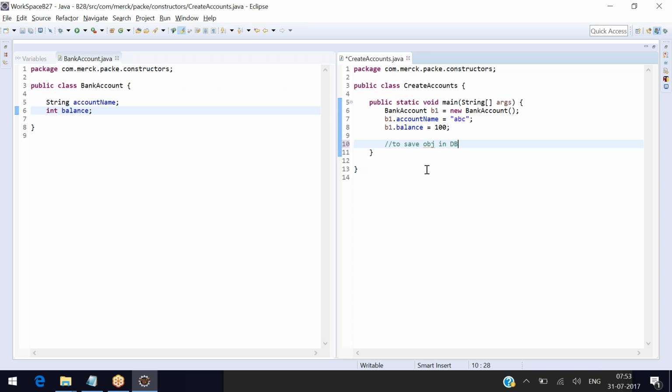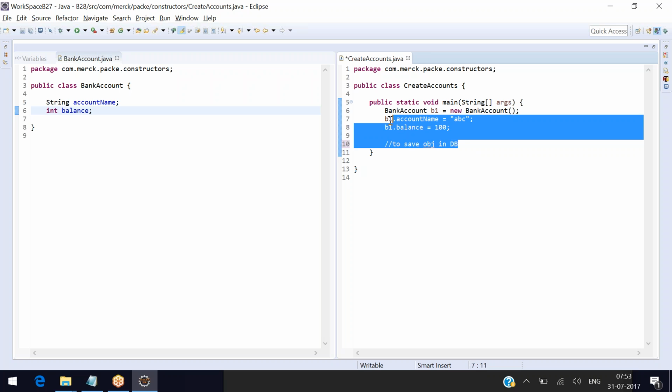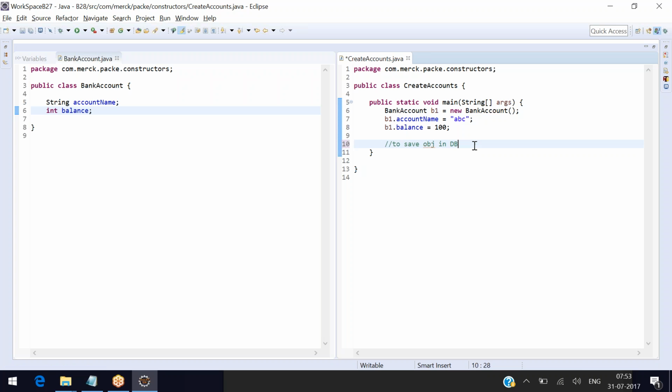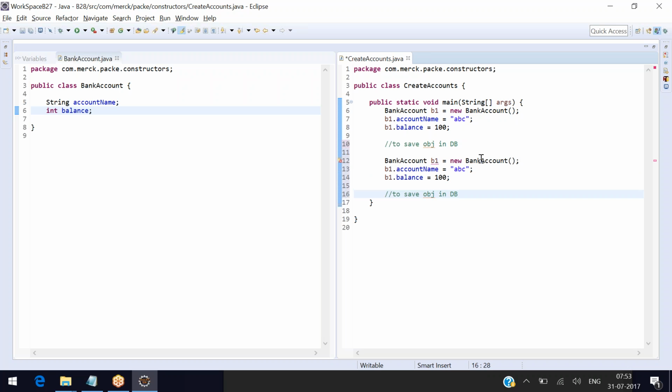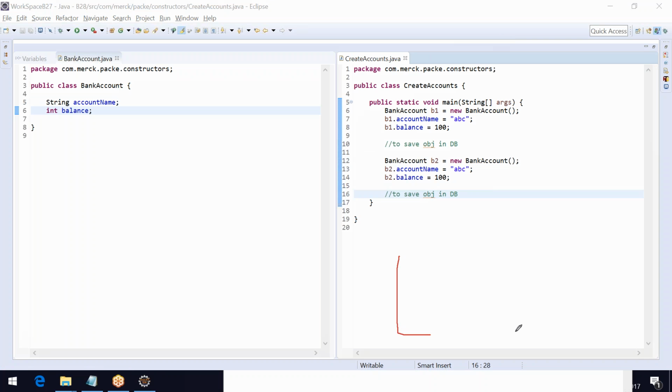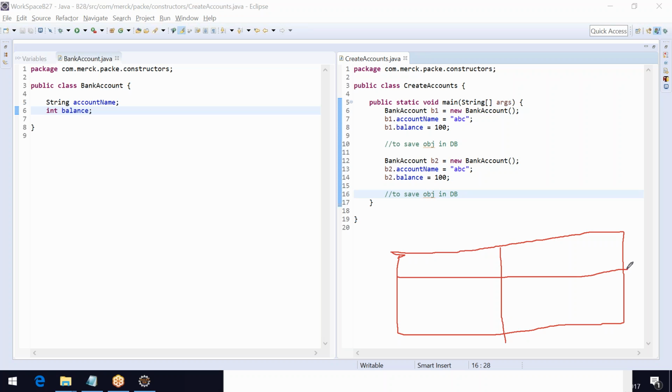Now what is going to happen is, then you might repeat this process, correct? Say this is b2, and this is again b2, and again you will save this object in the database. In the database, there might be a table like this. The table name is bank account, and it will have two columns. One is account name, and the second one is balance.